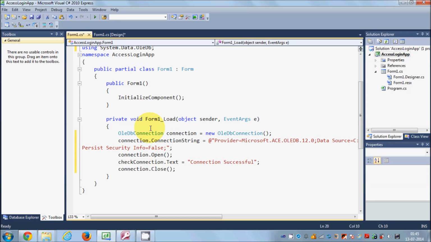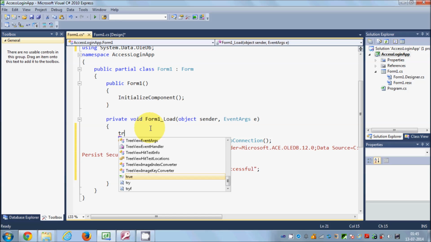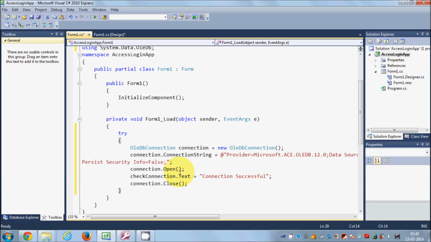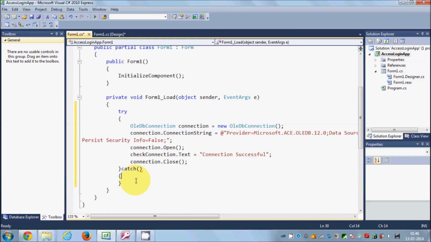Otherwise it will throw an exception. So to catch an exception, if any, you can write a try catch block, which catches your exception. So just write try and just give this, and in here you can close this try and just write catch and then these curly braces, and whenever you catch any exception you can show some message.